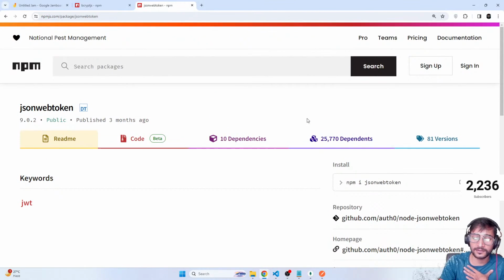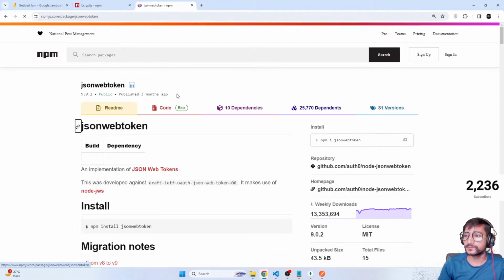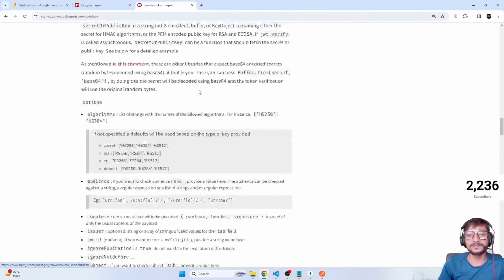I don't know why it's not loading. What happened, buddy? Why are you not loading? Yeah, now it's loaded. Okay. So you can see all these things here.